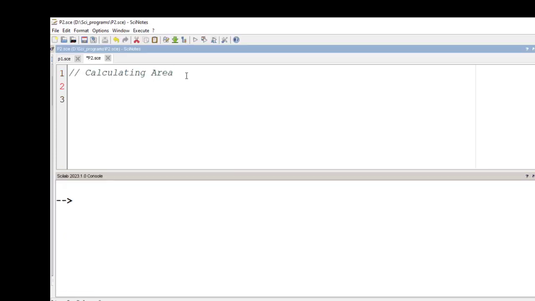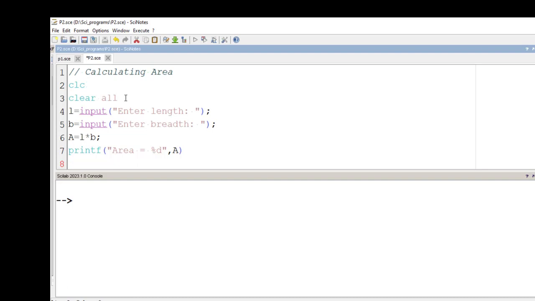If I show you, the code is given like this: CLC, clear all. I have a command to take length and breadth from the user in variables L and B. Then I am saying A is equal to L into B to find out the area, and here in place of display I have used the printf command, saying area is equal to %d, A.